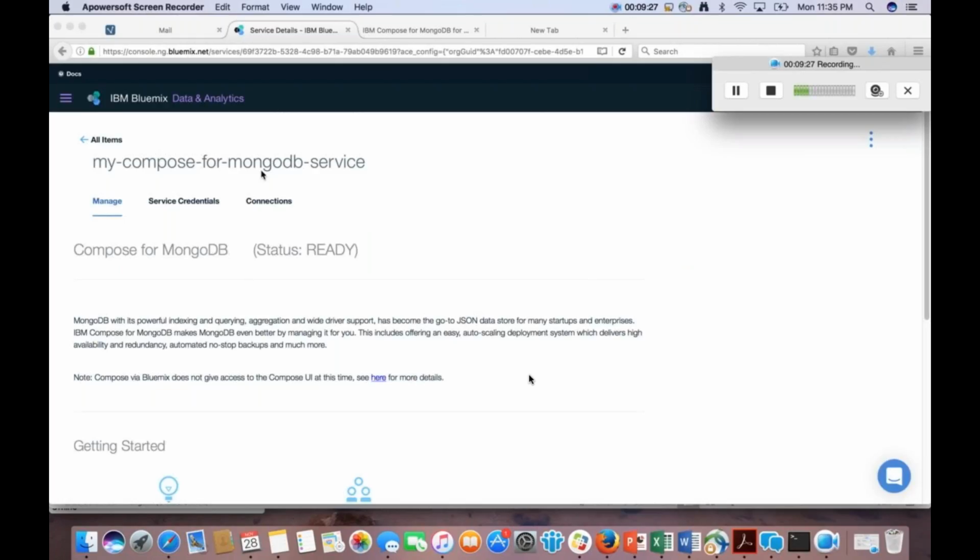Now, when I go back to the service credential, I need to make sure it's ready. Sometimes it takes a little bit of time, probably about 2-3 minutes, because it's provisioned around data centers. But you don't need to restart or recreate the service. You can just wait and you will see the status being ready. Once the status is ready, you can go back to the application itself and then start ingesting data and look at the output.